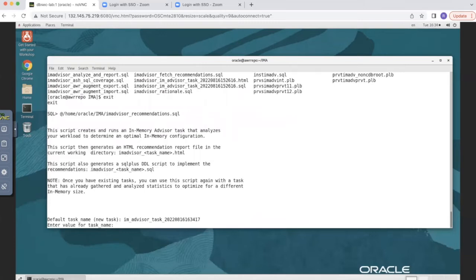The recommendation script can continue from previous recommendations if you've run the script multiple times. So if we'd run the script before and it had created tasks, we can revisit those tasks and make changes and get new recommendations. As this is the first time we've run it, there are no tasks, so we'll just hit return.